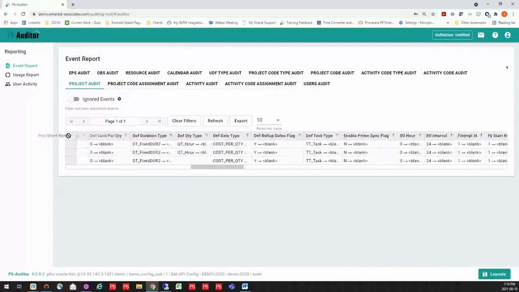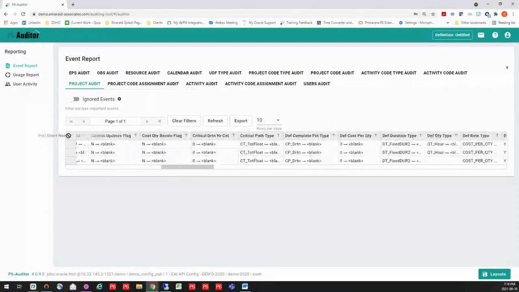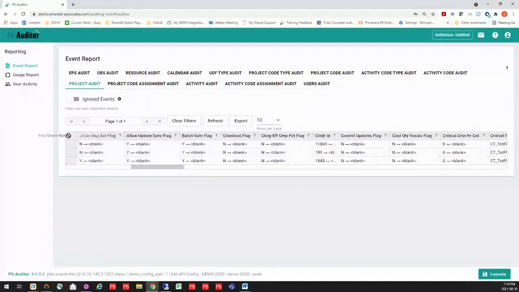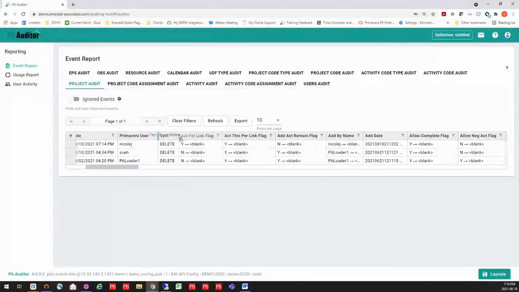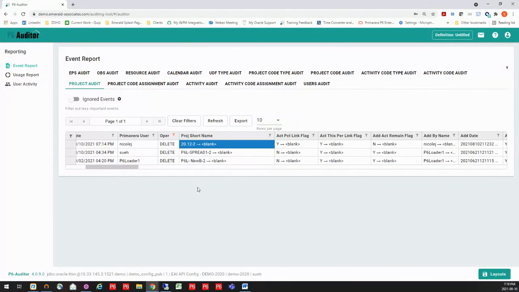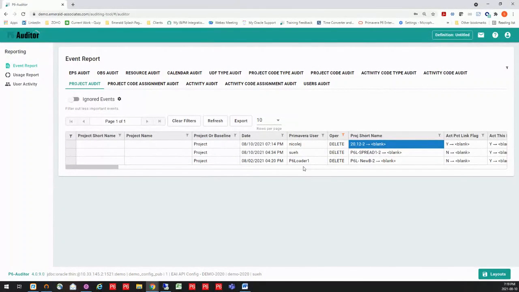So I can move these columns around in the order that I want them to be, so that it more suits what I'm analyzing here. So I'm just going to put it right here after my deletion. So now I can take a look. This is my project that was deleted, this P6L-new B-2. And I can see that it now is a blank. It was deleted. It was taken out. So if I scroll over a little bit more, I can see that this P6 Loader 1 user deleted that project, and they deleted it on August 2nd at 4:20 p.m.